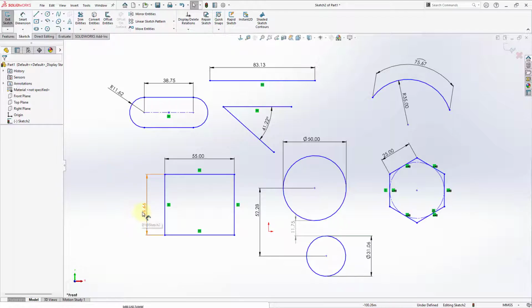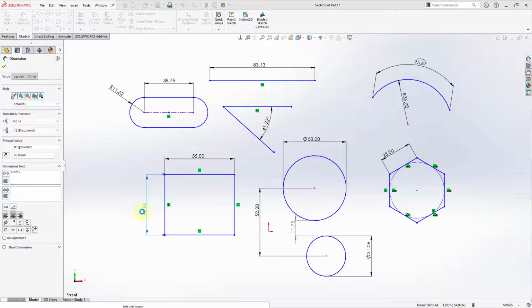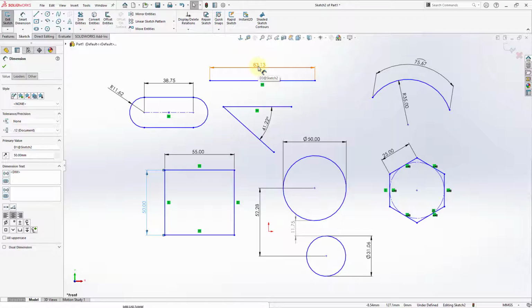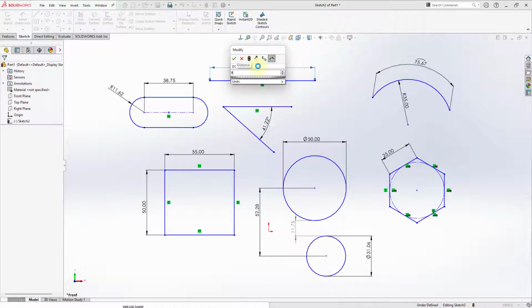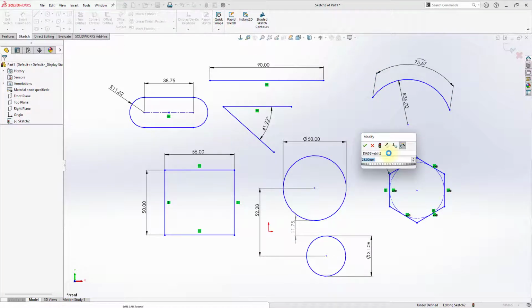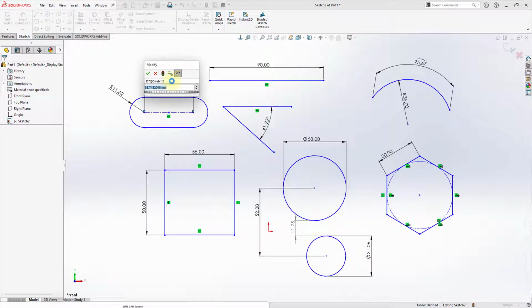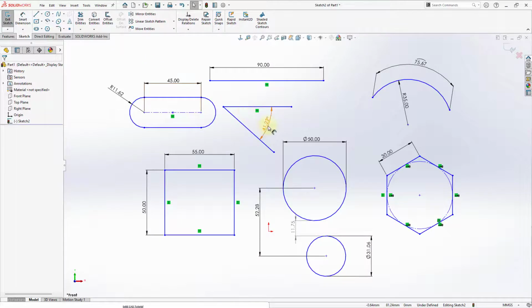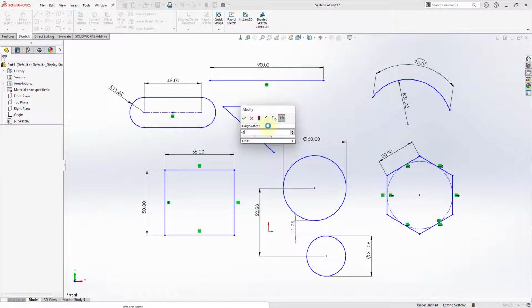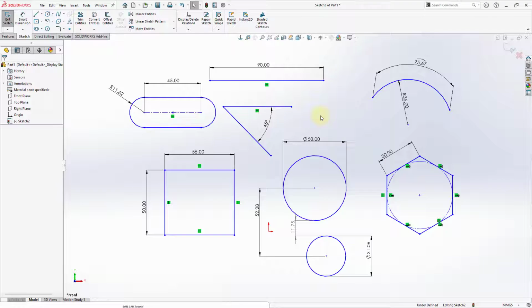What we do, we simply double click this and enter whatever value we want and press enter. We'll double click on these dimensions, enter our value and press enter, and it will give us the dimensions we want. So we can change the dimensions at any stage of the sketch by simply double clicking, entering the value and pressing enter. This way we can change the dimensions in SolidWorks.